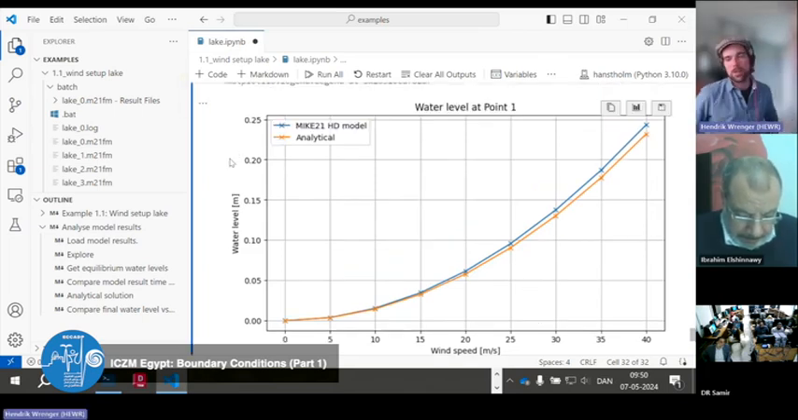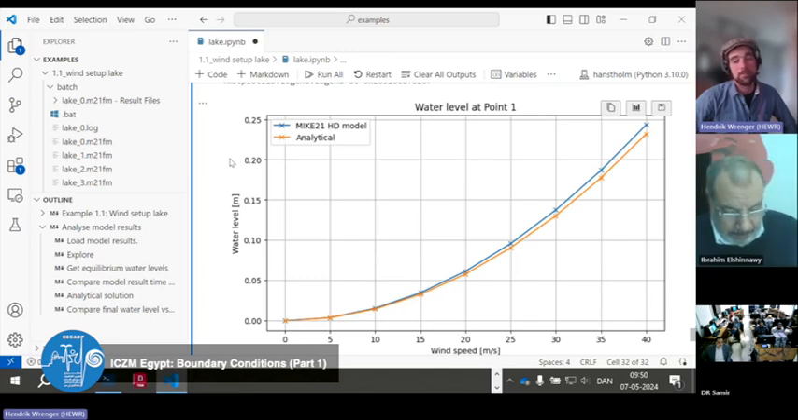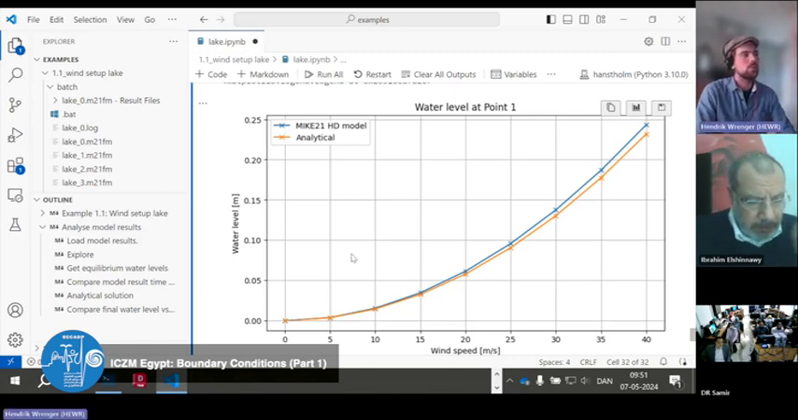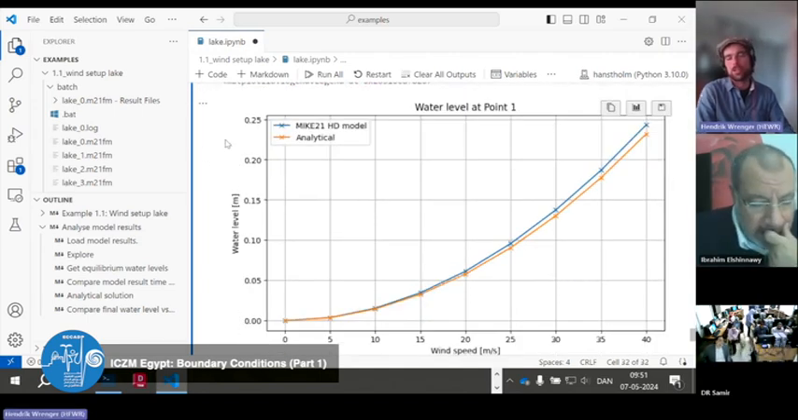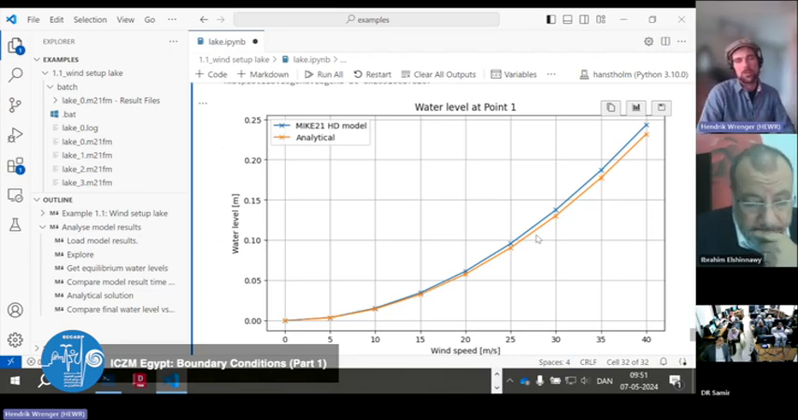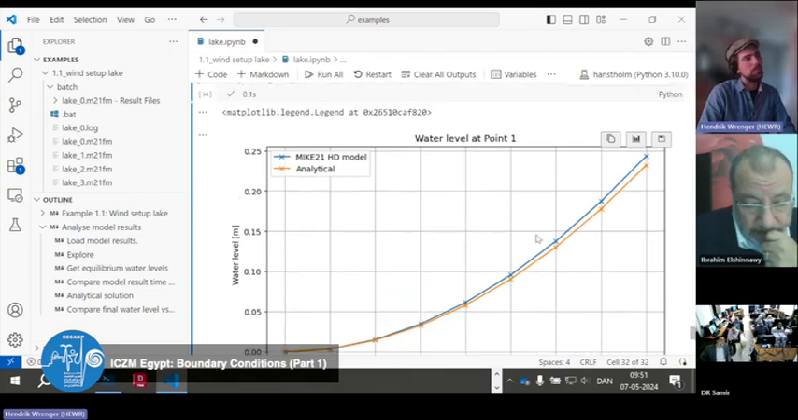And with that, I'm at the end of example 1. I hope you got at least, let's say, inspiration on how you can also approach setting up these model batch runs, and also get an idea, or now the confirmation, that at least for the simple example of a lake, the MIKE model does a pretty good job to be in line with the analytical solution.